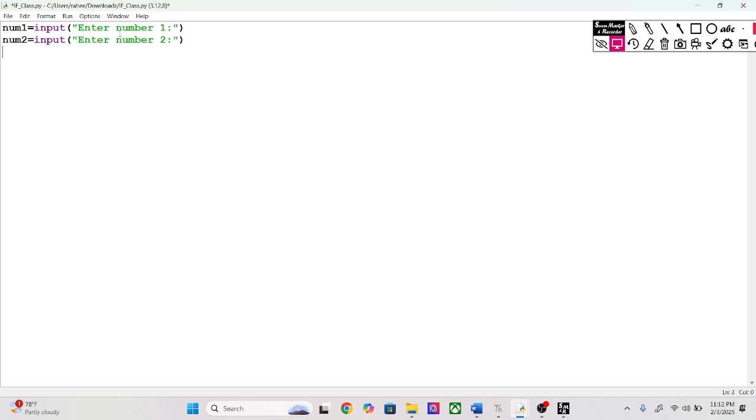Okay, so first, before we find the average, we'll find the total of these two numbers. So first I'll find the total. I'll take another variable. The total is equal to num1 plus num2. Okay, num1 plus num2.